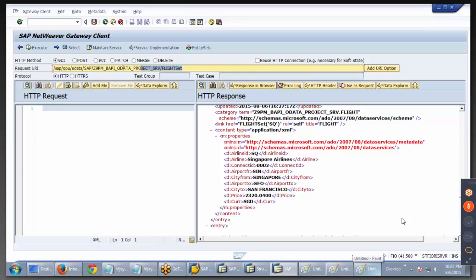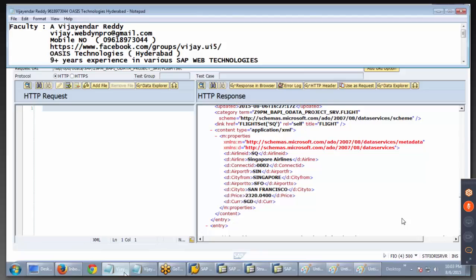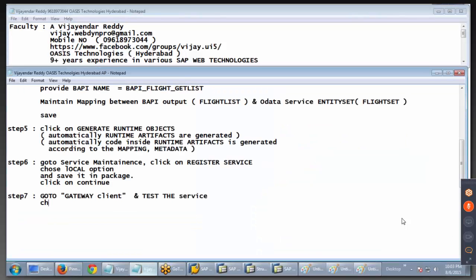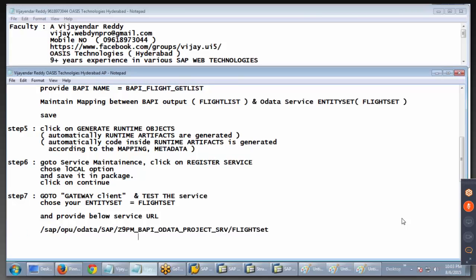So I mean to say, test the OData service, choose your entity set, that is, FlightSet is our entity set, and provide the below service URL. That means this one. And the last parameter is our entity set. Don't forget that.